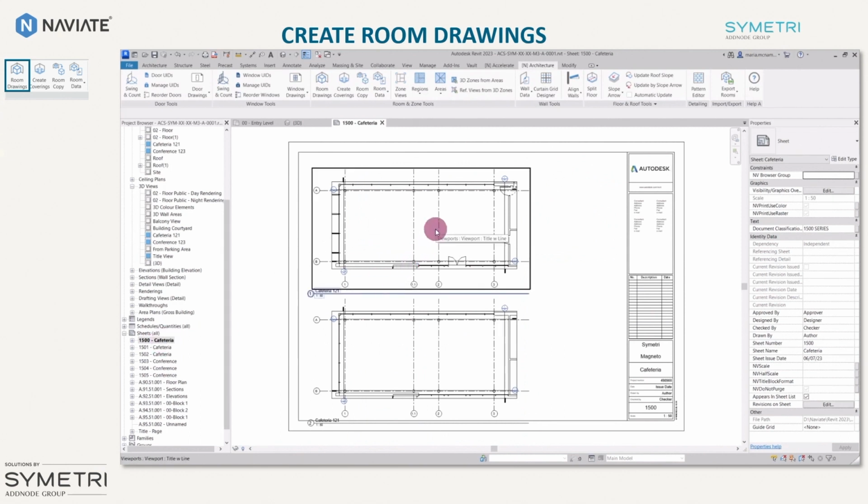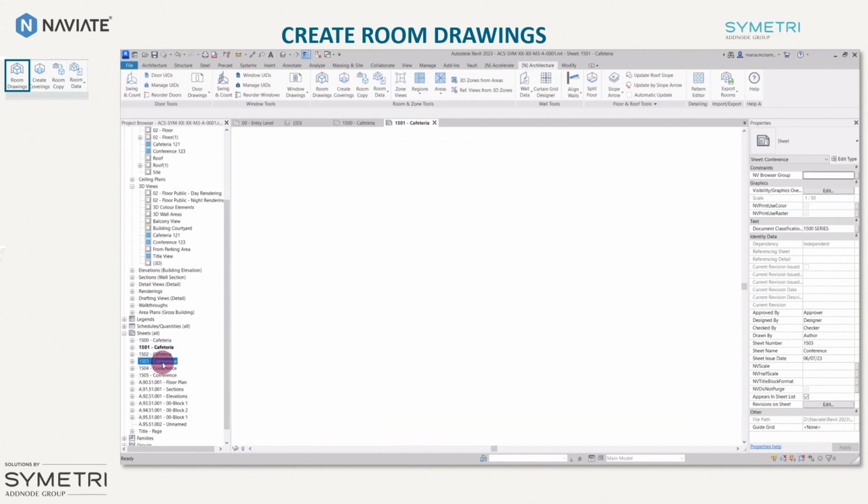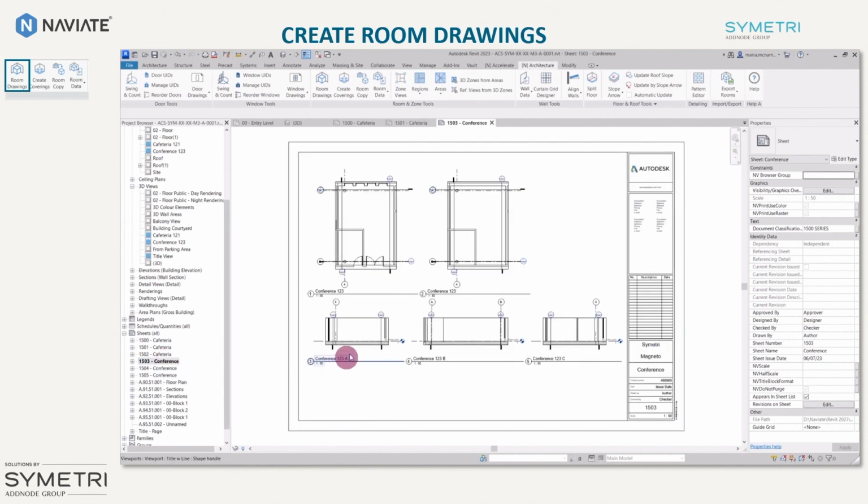So you can see there's my floor plan and my ceiling plan set up, and when it goes to the next sheet, you will see there's all my elevations. They're all cropped exactly the same.